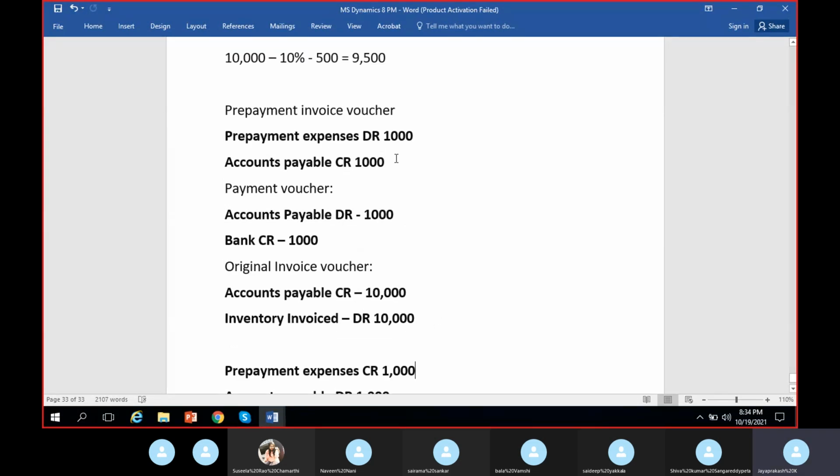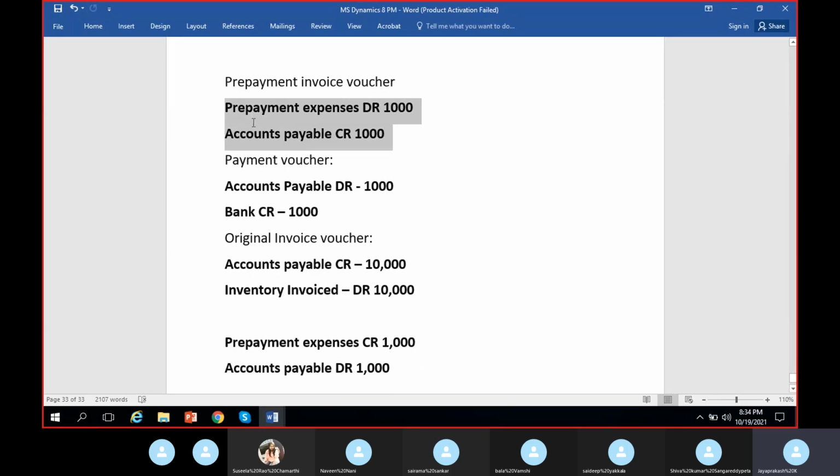When I post a prepayment invoice, this was the voucher. Prepayment expenses is debited, accounts payable is credited. Okay. When I make a payment against this, I see accounts payable account is being debited for 1,000, bank account is being credited for 1,000. This is the payment voucher. You know the payment voucher already.